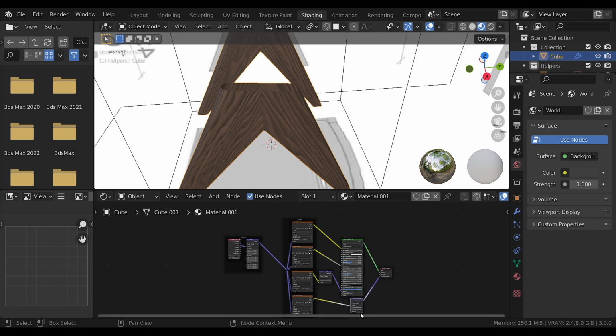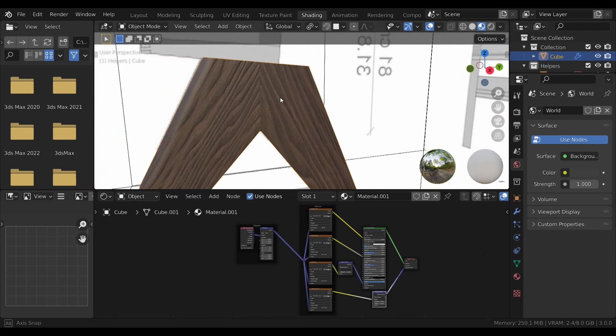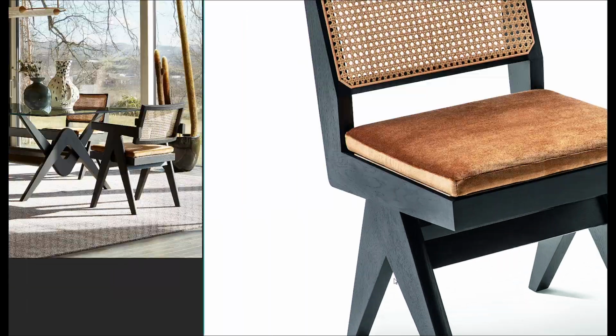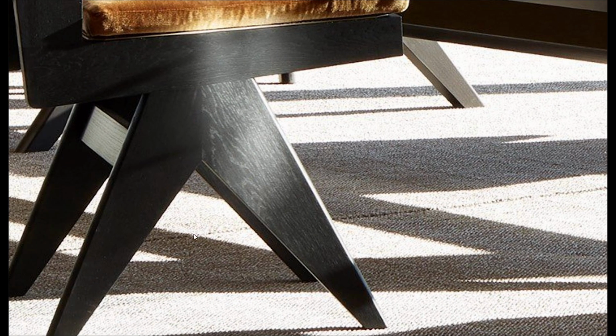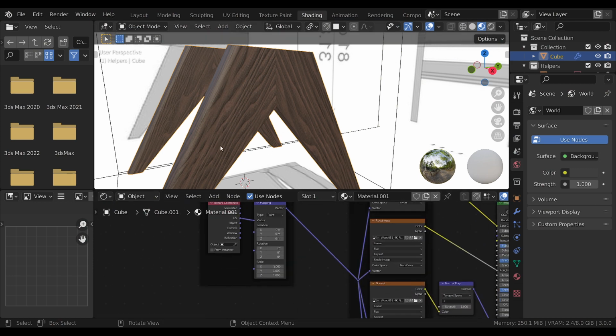So with Node Wrangler, we have an easy workflow. As you see here, we have a clear rotation. I will show you that in the references. As you see in our reference, the rotation of the wood is the right way, like our object in the 3D viewport. So we are on the right track, and we don't need to fix the rotation of the wood.